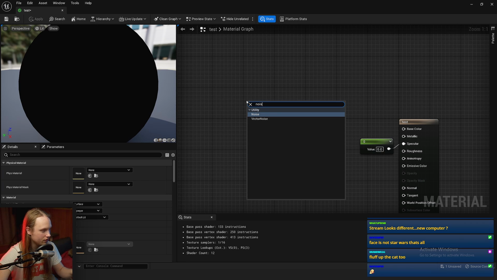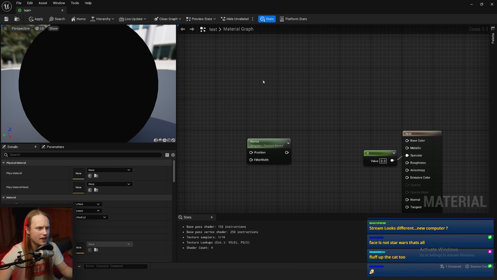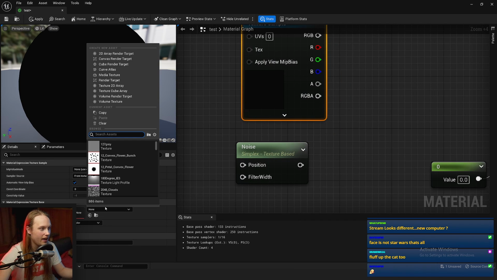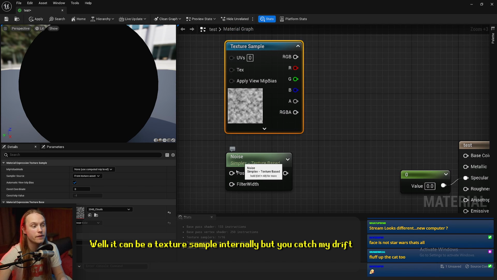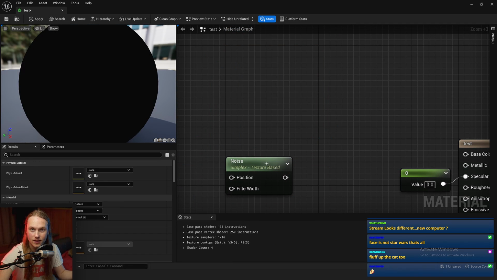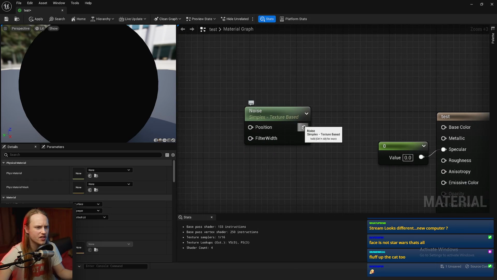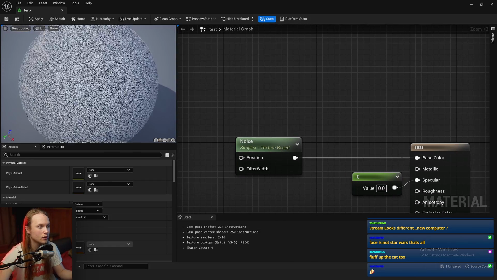And the first thing we're going to do is search noise. Now, you'll see that this isn't like a texture sample, right? It's not a texture sample of noise. And we're going to get into why this may be more preferable in this video. So let's just go ahead and plug noise straight into our base color.